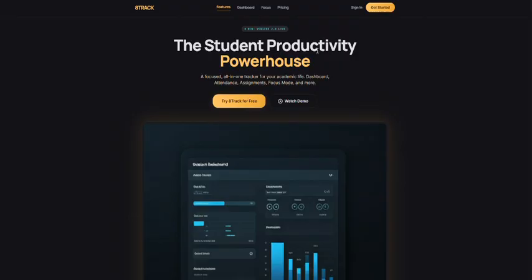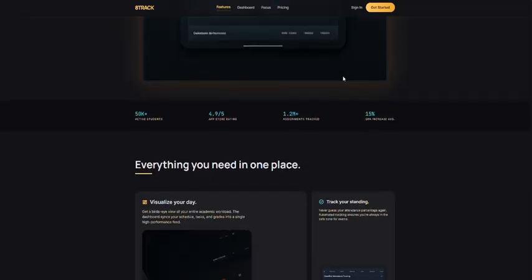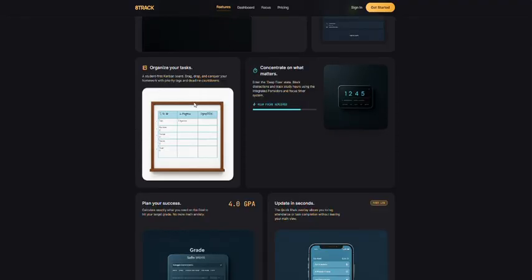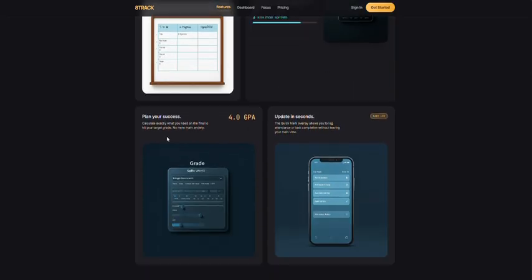Today we are excited to present 8track, a full stack academic management system. As students, juggling classes, assignments, exams and personal tasks can be overwhelming. We often use four different apps to track our schedules, productivity, homework and to-dos. 8track solves this problem by centralizing everything into one powerful distraction-free platform.